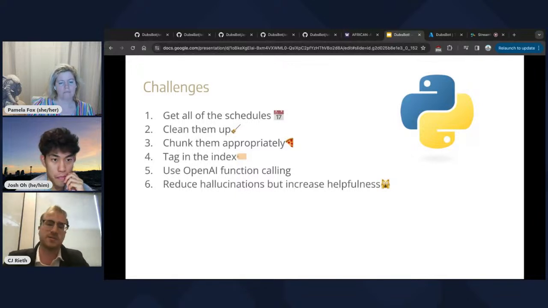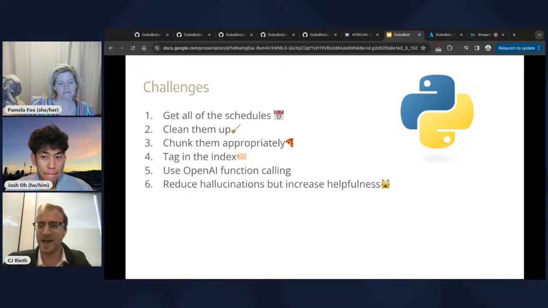Then after I was able to get stuff into the index in a way that I liked, another big issue was getting the assistant to actually return the correct class and not hallucinate a class that maybe had a different number or a different department associated with it, that appeared in the course description or something, but didn't actually relate to what the course was about.